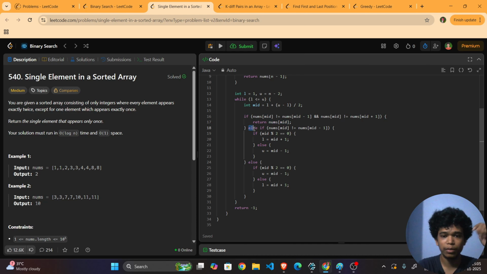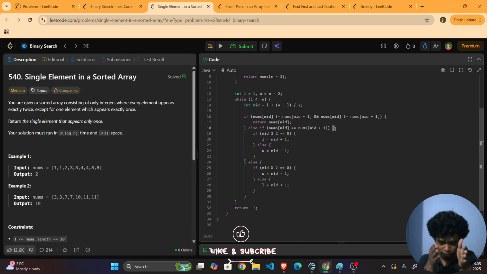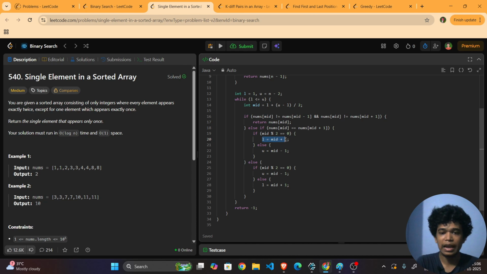Else if, what are the other possibilities I have? Else if my mid is equal to my next value. So here you may also put equal to my next value. Okay. If it is so, what should I do? If my value is equal to the next value, then I have two cases. My mid value is even, or it is odd. If it is even, then where should I go? L is equal to mid plus 1. Else where should I go? U is equal to mid minus 1.